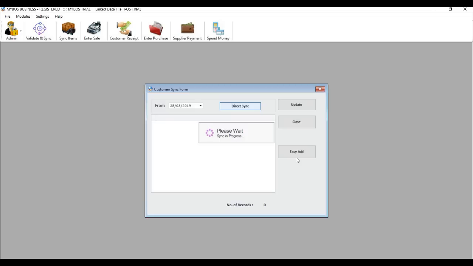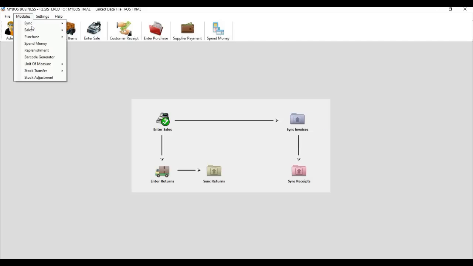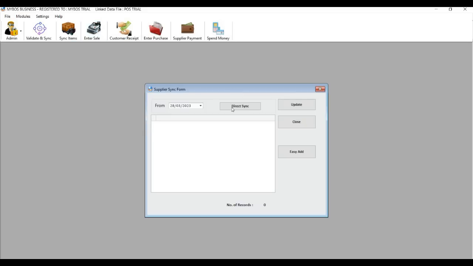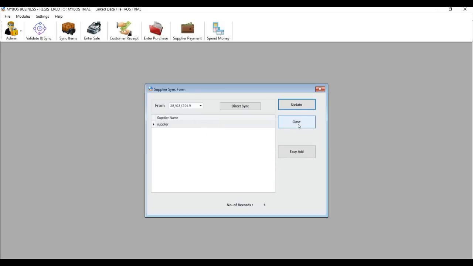Sync suppliers, go to Modules menu. Click Sync. Click on the Sync supplier. Now you will see a pop-up screen to sync supplier from Mybos Accounting. Select the date from which you want to sync suppliers and click on Direct Sync button. Click on the Update button. You can also add supplier from the billing system by clicking Easy Add button.